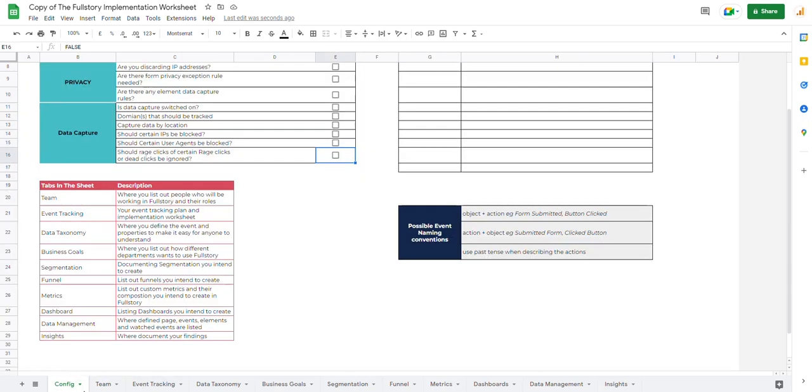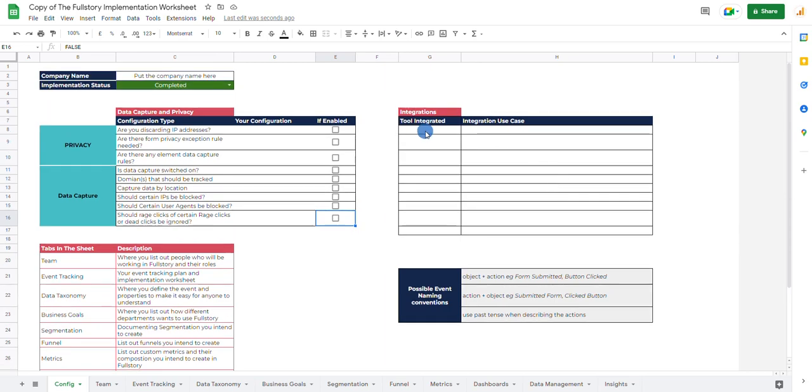Then the second part is where I also walk you through. This is where you list out the tools. Fullstory allows you to integrate different tools with it, for example, Google Analytics, and some other A/B testing tools can also be integrated with Fullstory. So this is where you list out the tools that you've integrated. Let's say, for example, Google Analytics.